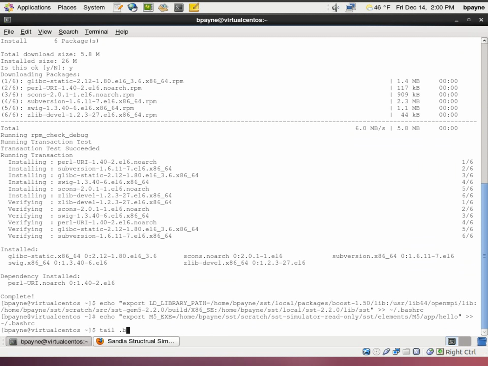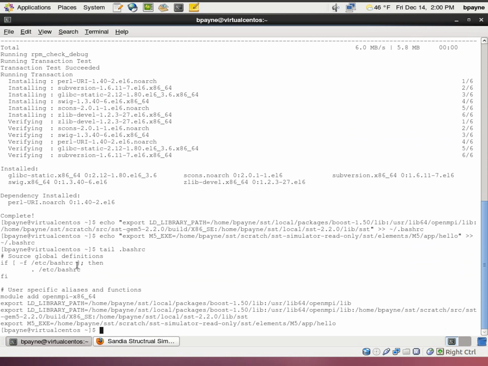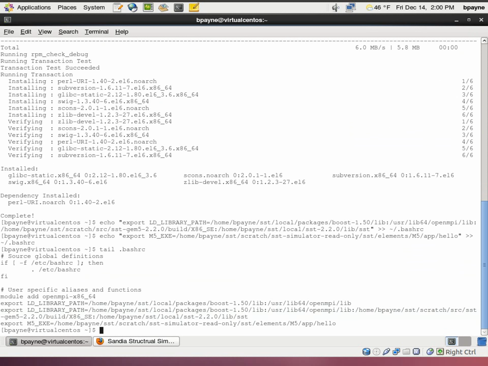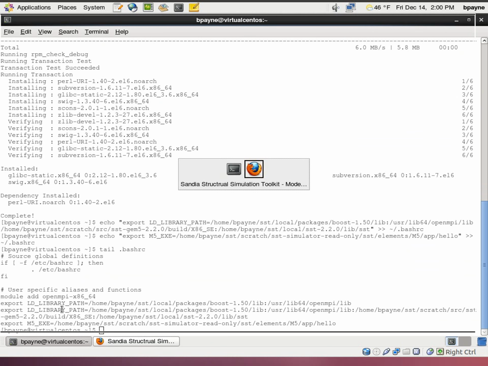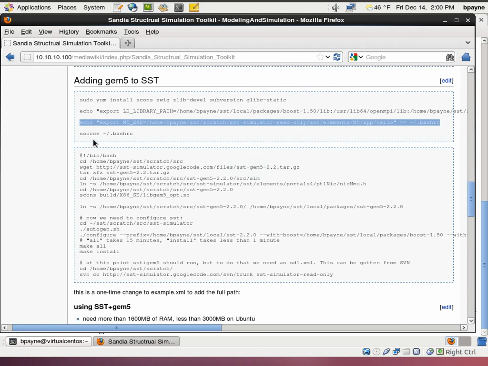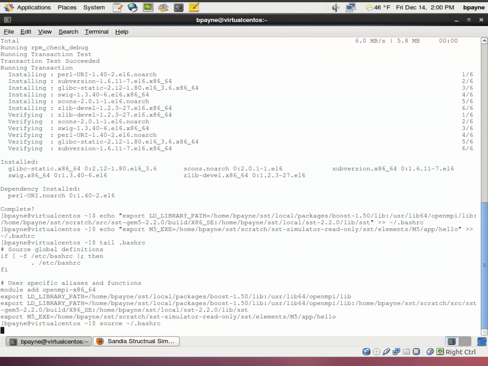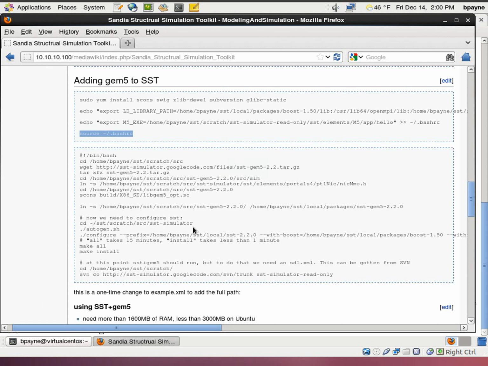Alright, so now if we look at the tail of bashrc, we see that the last couple lines here, this is the LD library path that we had in there previously from the SST installation. We can leave that in there without any harm because we're going to overwrite it with this update, and then we're specifying where the binary is going to be to execute with gem5. Now to load those into our current environment, I'm just going to do source.